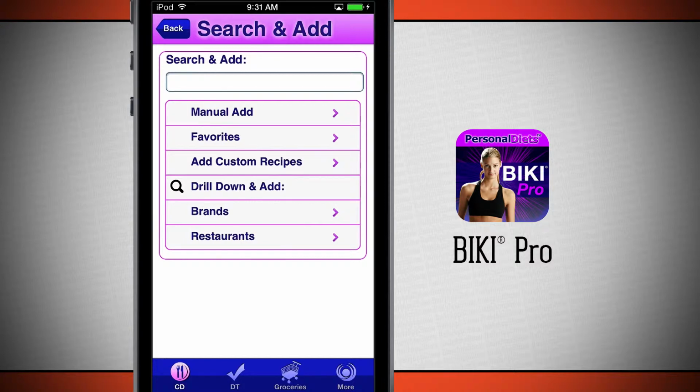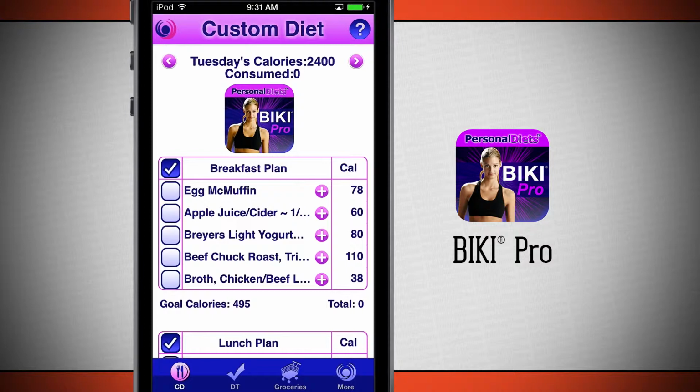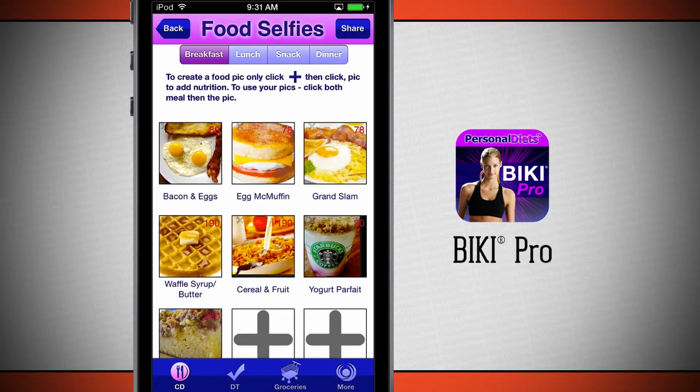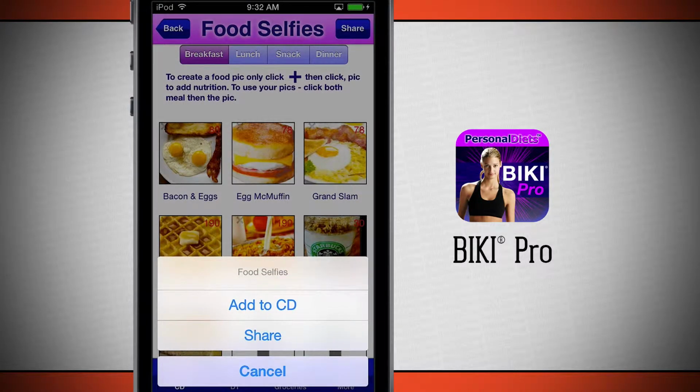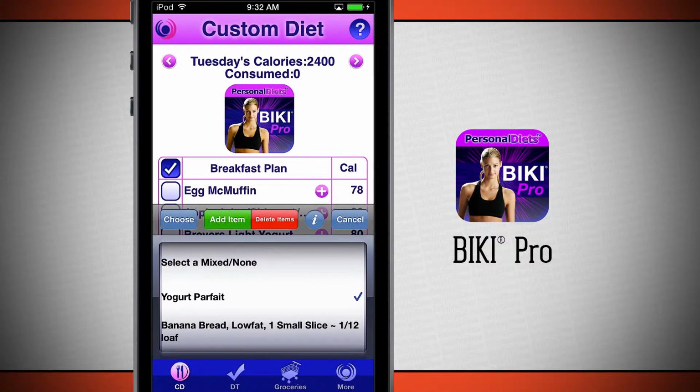But instead of going and searching through this, let's go ahead and add in from our food selfies. Tap on the BIKI Pro icon in the top of the menu, and it's going to load in our food selfies. Here, these are food that we've added in that we commonly eat. So maybe once or twice a week I have a Starbucks yogurt parfait. I've added that in here from my breakfast selfie, and all I have to do is tap on that. You see it says add to CD, or custom diet. I'm going to go ahead and tap that. Give it a second to add into our custom diet, and now you see yogurt parfait is here.